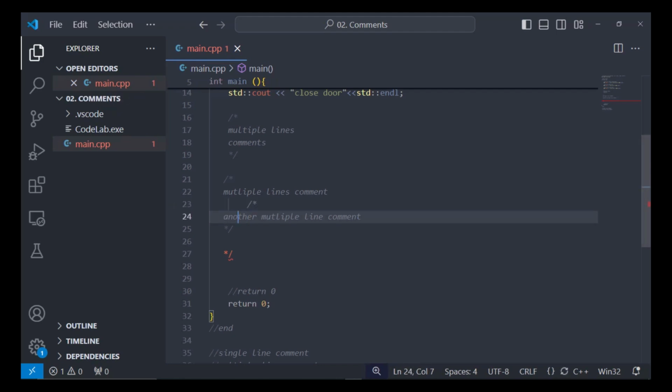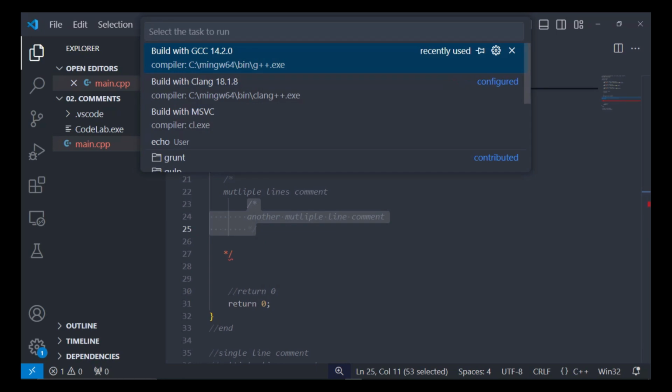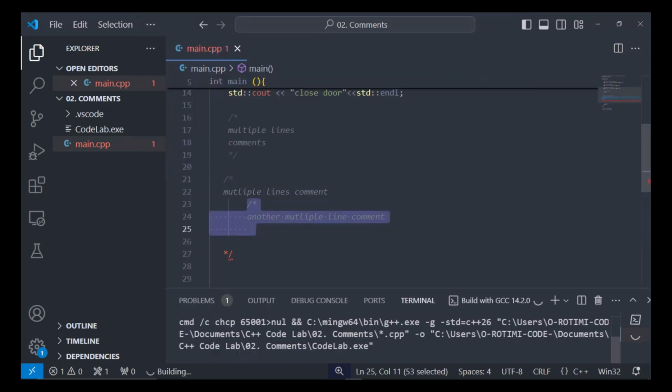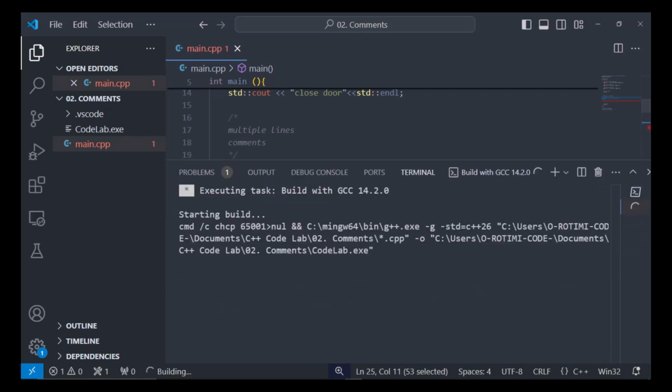I'm already having two comments here. I have a comment inside a comment. So it is nested. This comment is inside a comment, so it is an error. If we run it with our compiler now, it's going to give us an error. Let's run it and see what it's going to give us here. Let's bring it up.